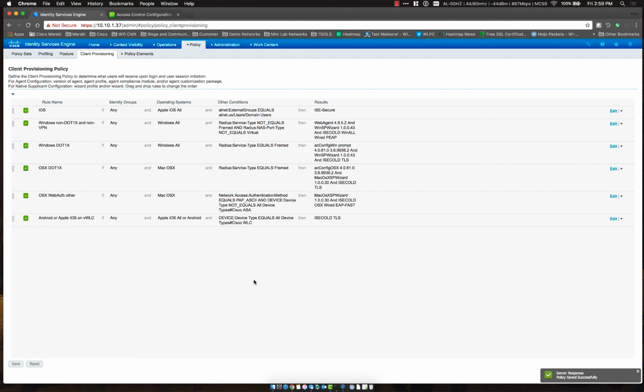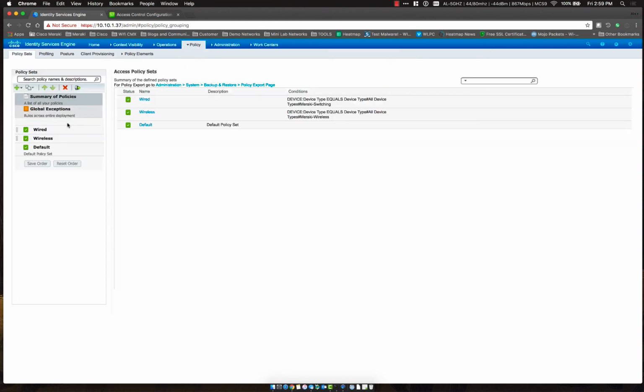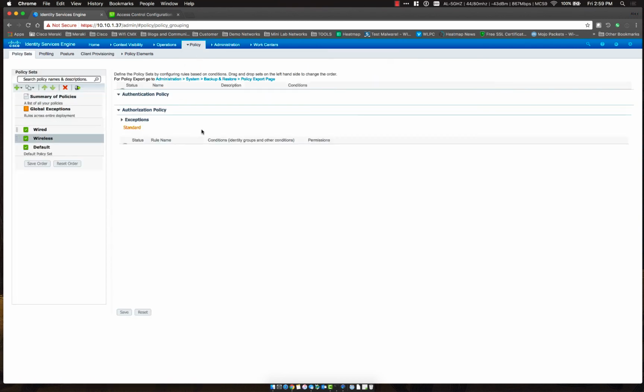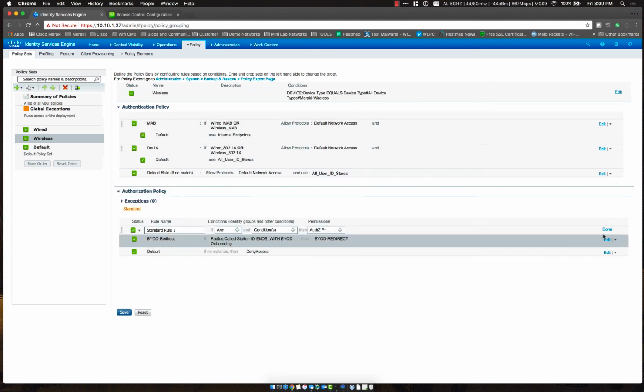Now keep in mind, we're going to be installing a certificate on the iPad that I have here, and then we're going to be re-authenticating to the ICE Secure SSID. So we need to create a couple more things. So let's go over to Policy and Policy Sets. We go to Wireless. And then above the BYOD redirect, we want to insert a new rule above.